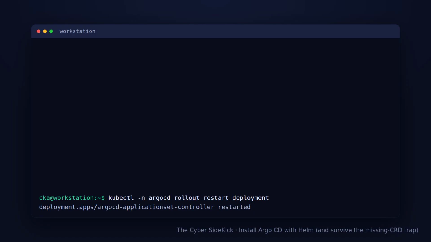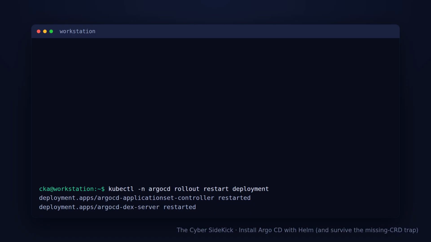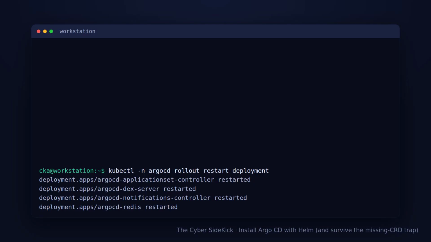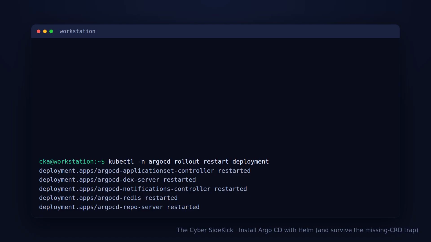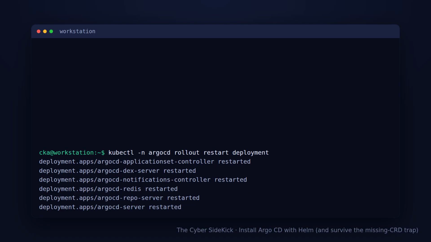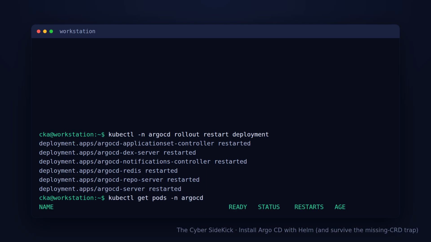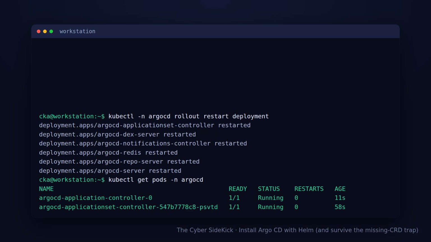One rollout restart of the workloads in the namespace brings fresh pods up immediately. And this time, every informer finds its CRDs. A minute later, the whole namespace is running and ready. That is the full question. Repository added as Argo. Template saved with 0 CRDs in it. Release installed at 7.7.3. And a healthy Argo CD.